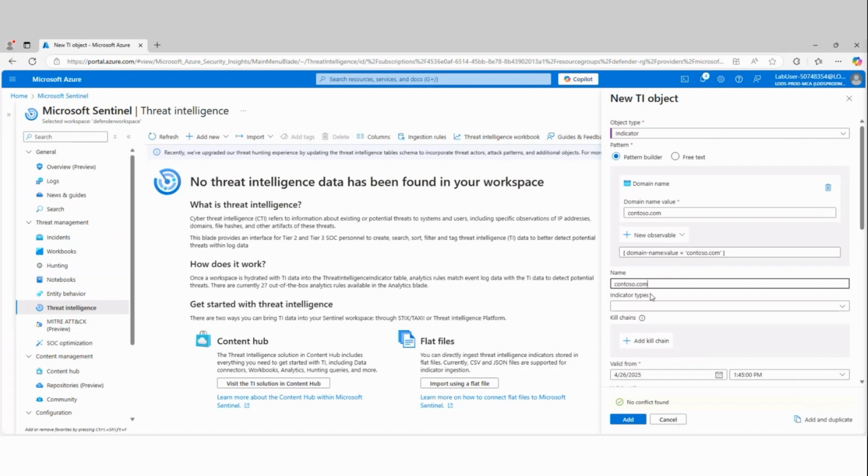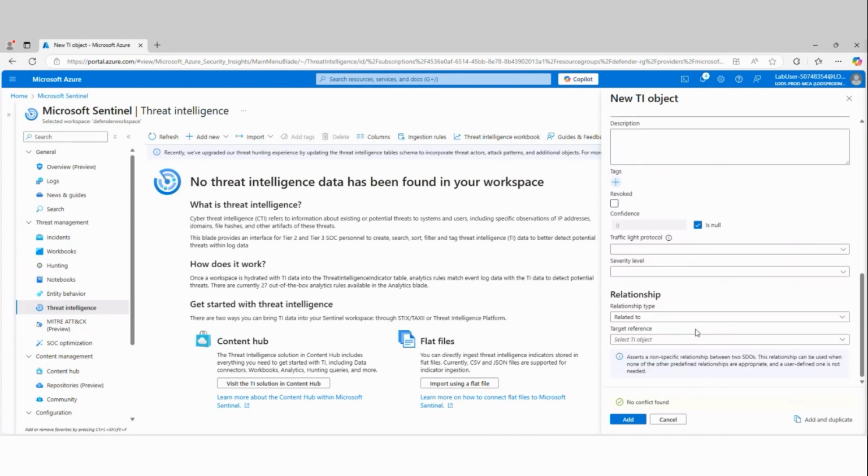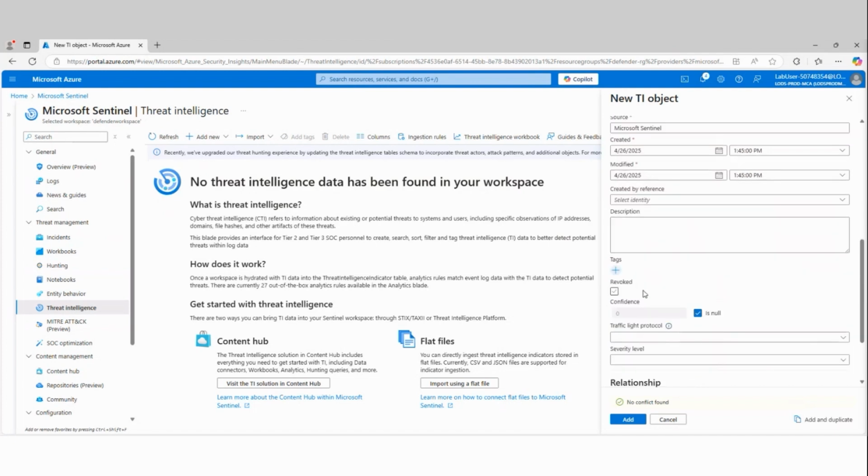And then the next thing that we need is, okay, what type of threat, what type of indicators do we have that this is a malicious site? So for our indicators, we're going to say we know that this site has malicious activity going on. Now, you do have the ability, if you want, to add kill chain information. This kill chain could be MITRE threat information, or if you want it to be, it could be actually from the Lockheed Martin kill chain site.